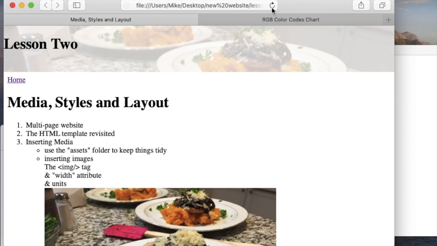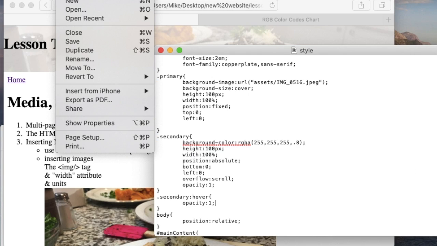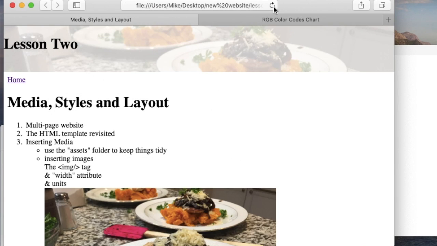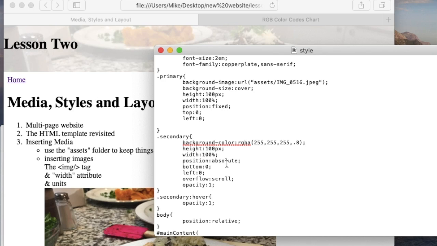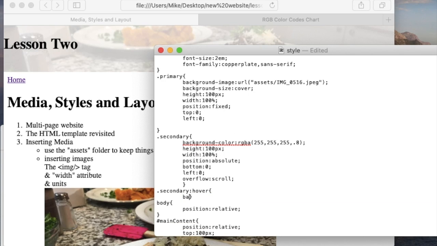We'll make the opacity 1. That'll override what we had before. So save and reload. Well, no, we found out earlier opacity does not override RGBA. So we'll change that.